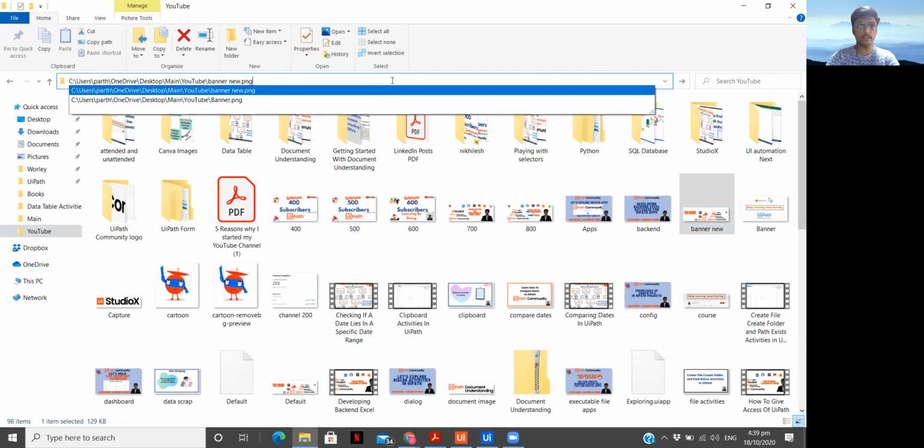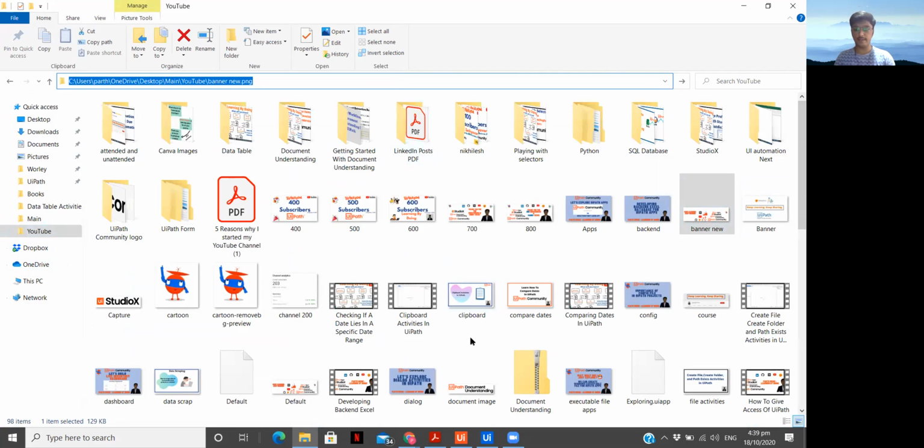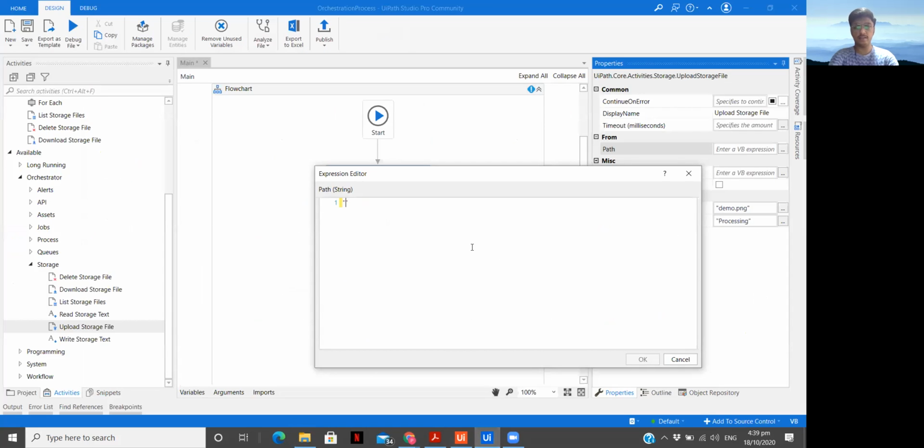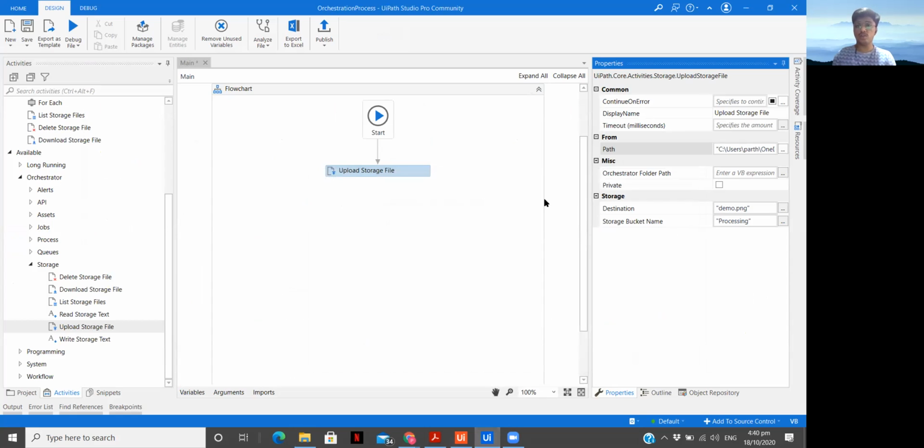So I have to take the complete path over here, banner new, and let me just paste it over here. Okay, so what were the properties that I had to define? From, that was the path involved, which file I want to upload to my storage bucket. Then there was destination, that is, what name I want to see that file as. And the bucket name, which is definitely required because our UiPath Studio should know in exactly which storage bucket.